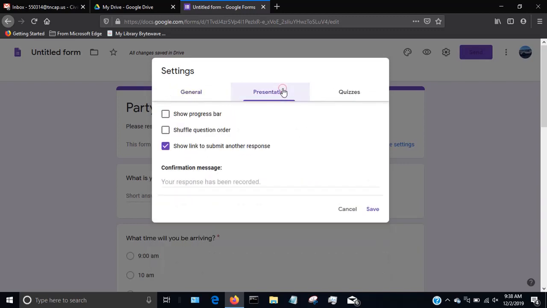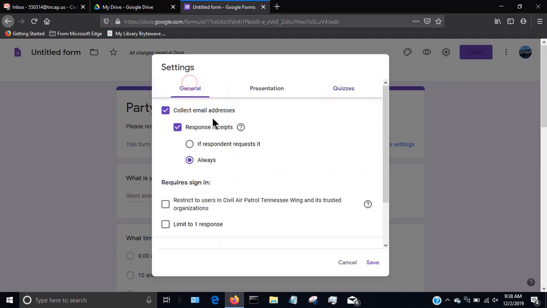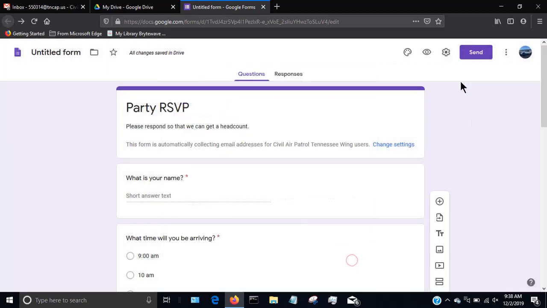You can also change how the form is laid out. You can randomly shuffle the questions if you're interested. You can show a progress bar. You can have your own confirmation message once they submit the form if you're interested. You can make this a quiz and grade it if you're interested. That's more for, I guess, academics. So those are the settings.